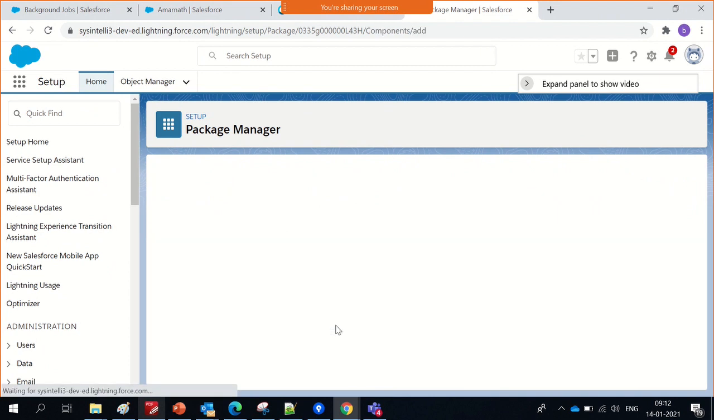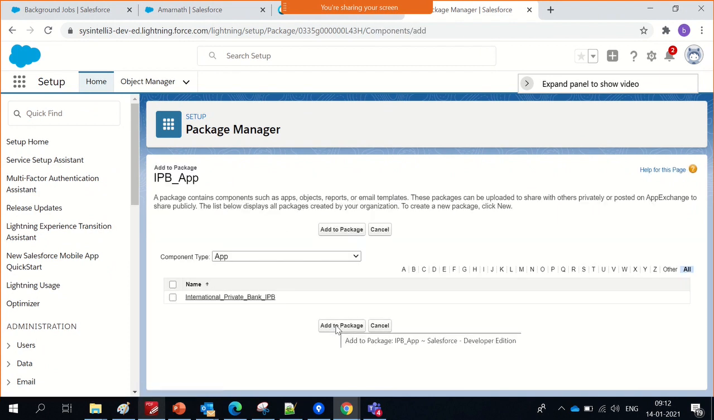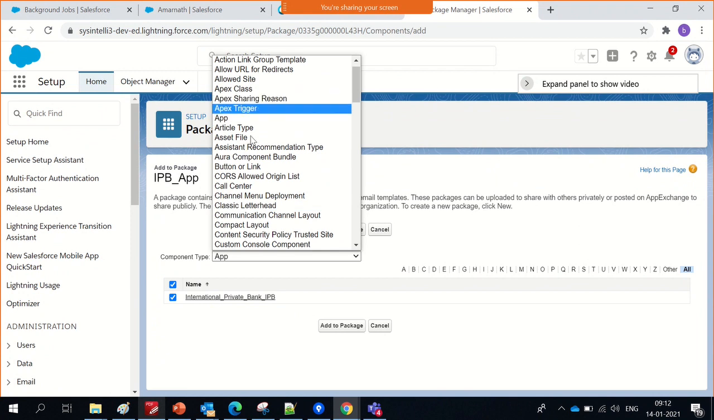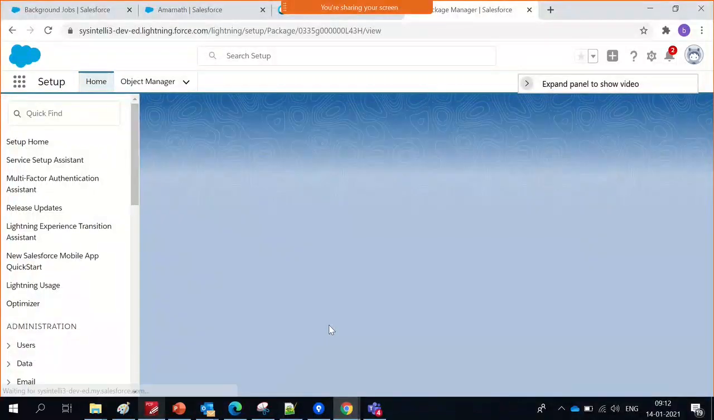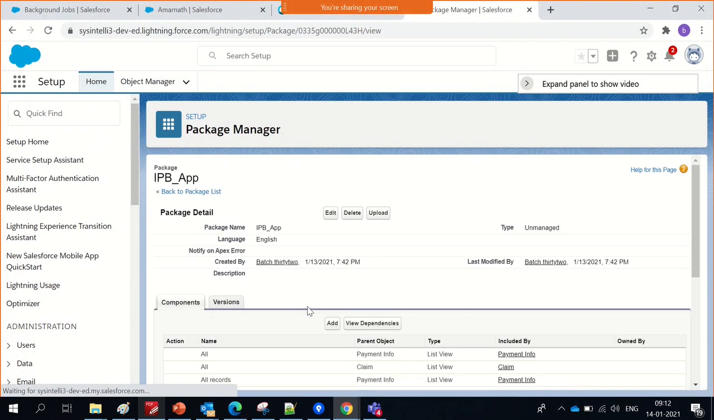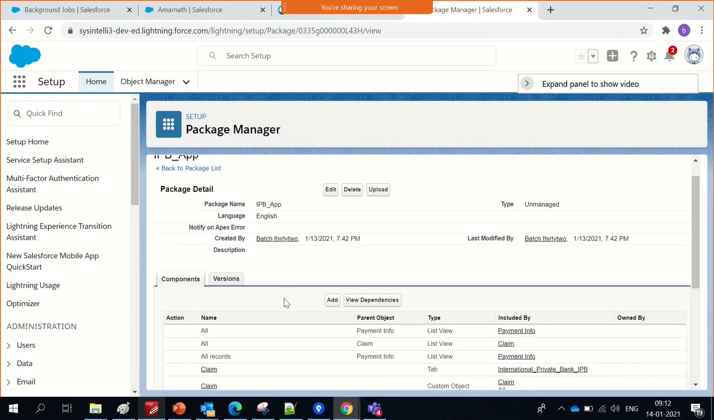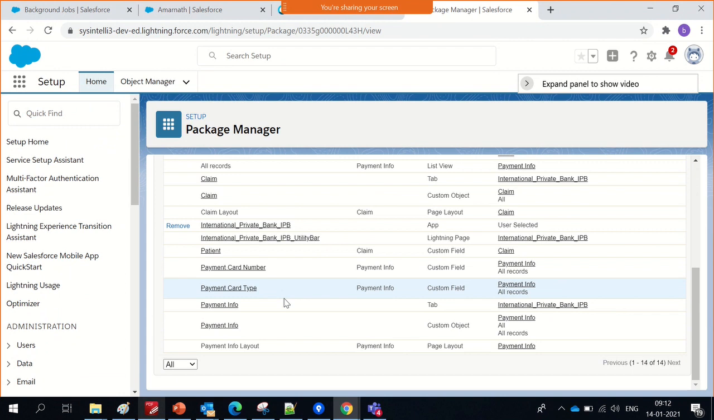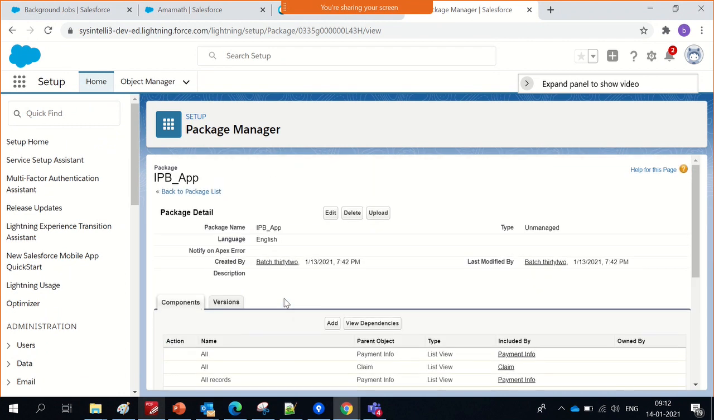So this is how even the deployments we do. We just click on add and choose the component. The application is what I wanted to create, and I just click on add to package. I simply selected an application, so all the related items and all the dependencies come to me.